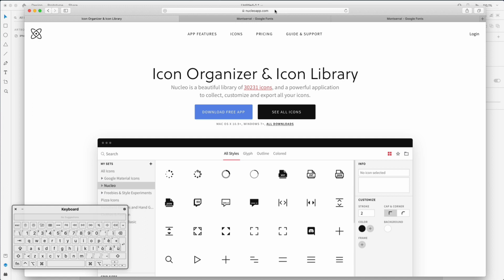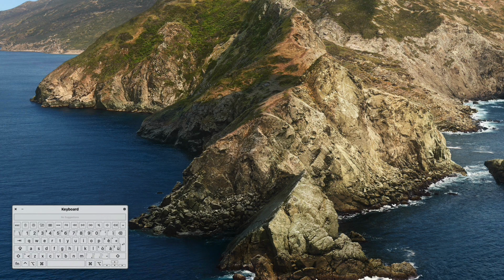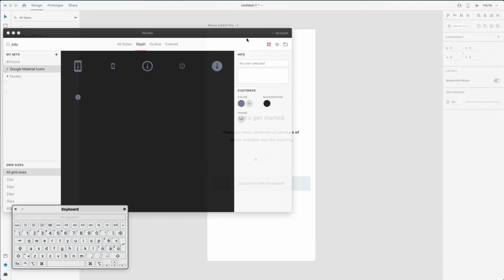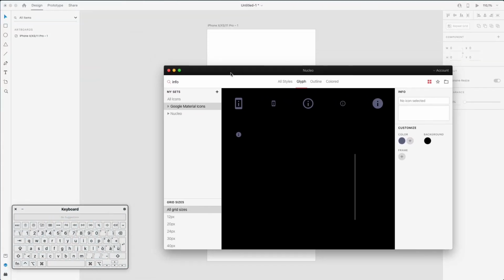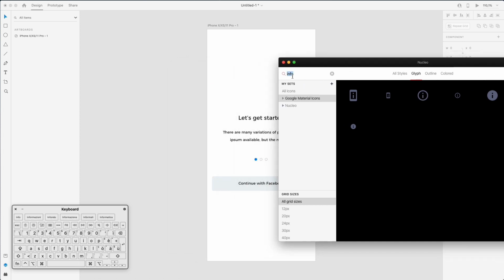So you can simply go on nucleoapp.com, download it for free, and you're going to be able to have the Google Material icons, and you can easily drag and drop them, as you're going to see in just one moment. So let's go back here, and now that I have Nucleo open, I'm going to go under Material Icons, and as you can see, we can't find the social icons right here.